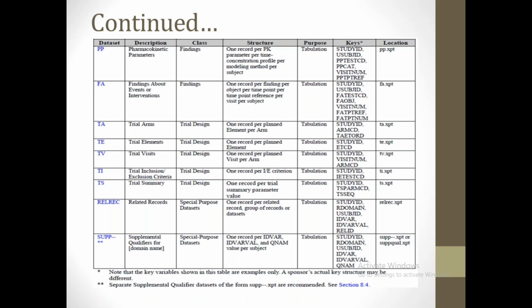Next, TA, trial arms: one record per planned element per arm. Each and every treatment will be considered as a separate arm, and each and every element will be considered as a separate arm. TAETORD is the trial element order. So what is the order of your elements? We will write it here.